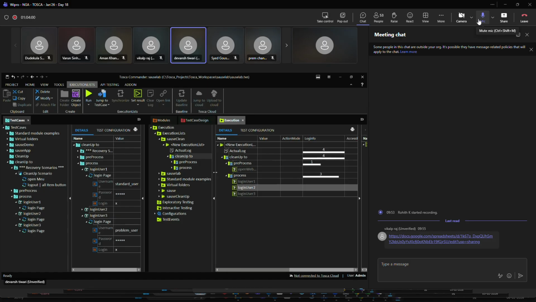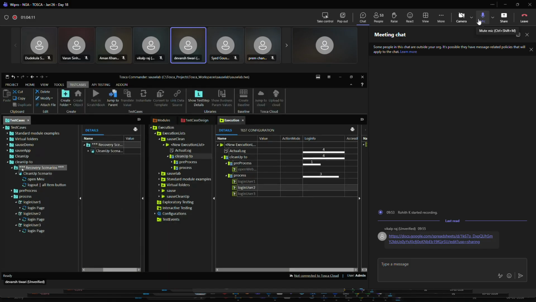See, ma'am, you are saying you have done cleanup and then you have used recovery. You have created the folder recovery, right? No, but there are no recovery scenarios. Actually, the thing is, the recovery scenario is the main folder. In that we have recovery, create recovery scenario and cleanup scenario.